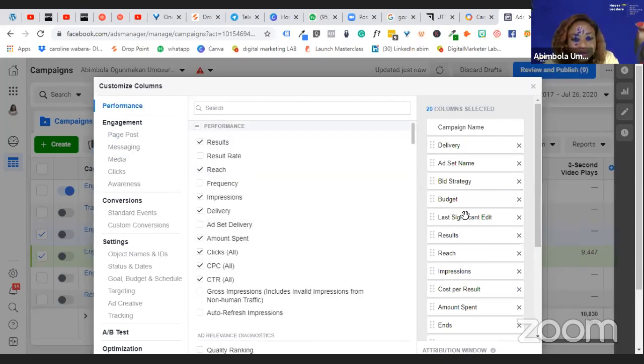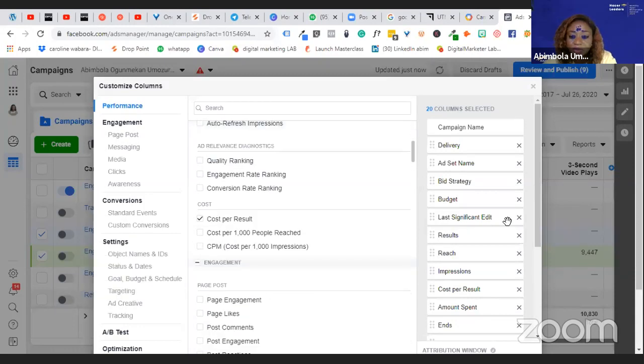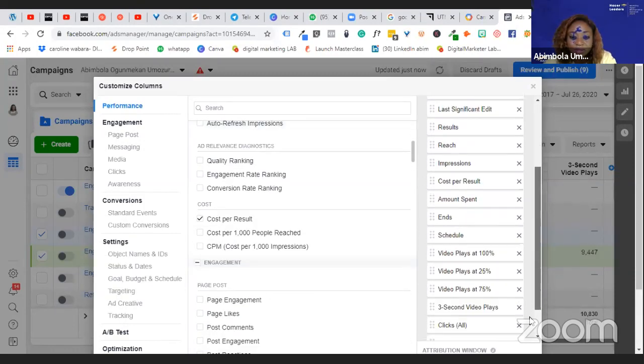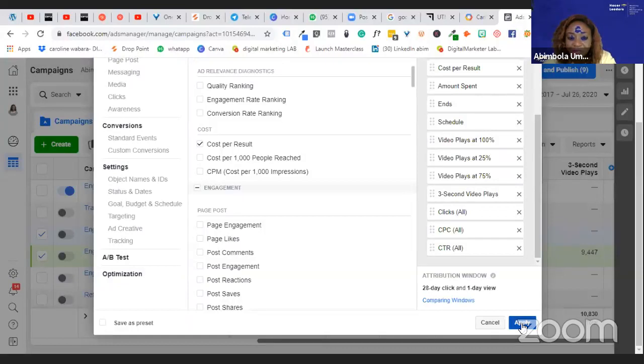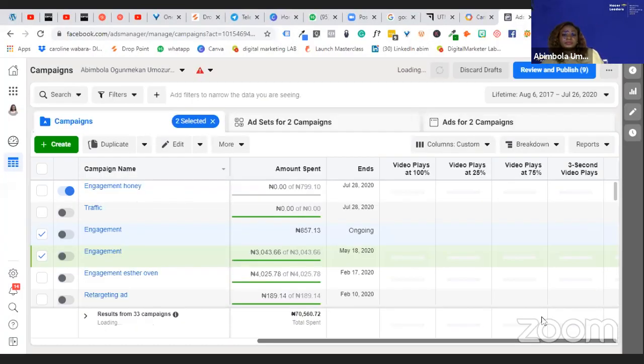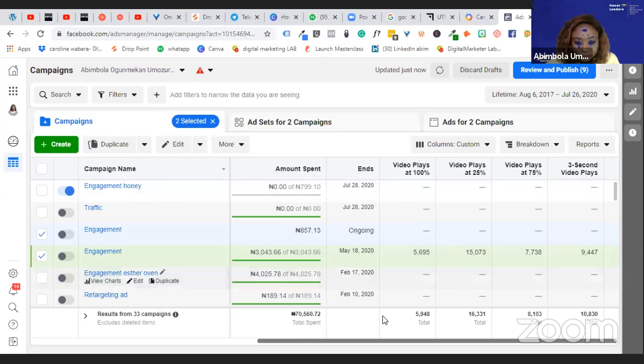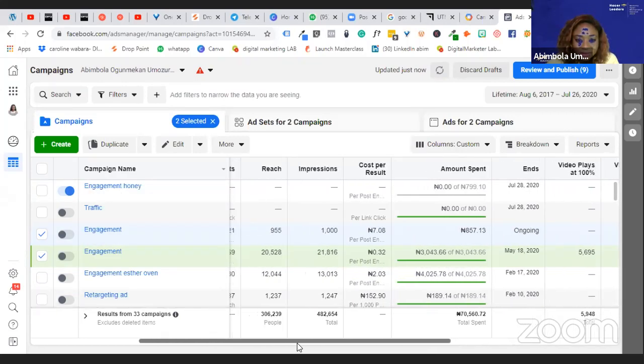But cost per click, cost, click-through rate, that's CTR, very important. And then how many clicks? Okay, so let's see. Let me save. Let me apply. Click on apply. Yes. So let's see this now.